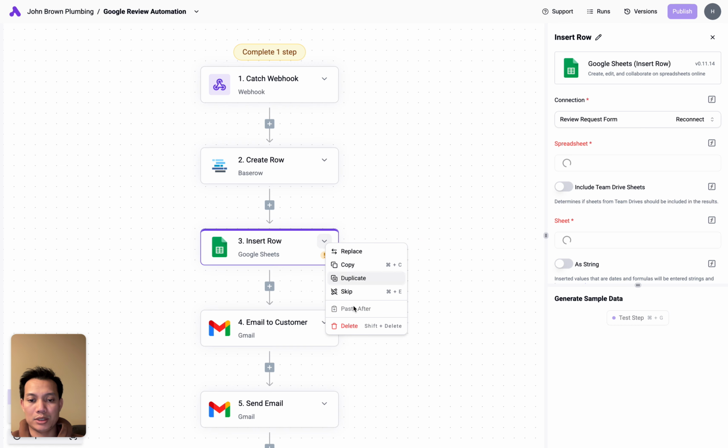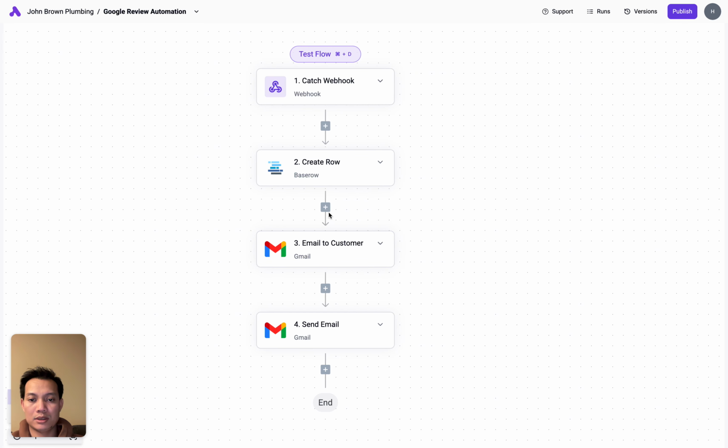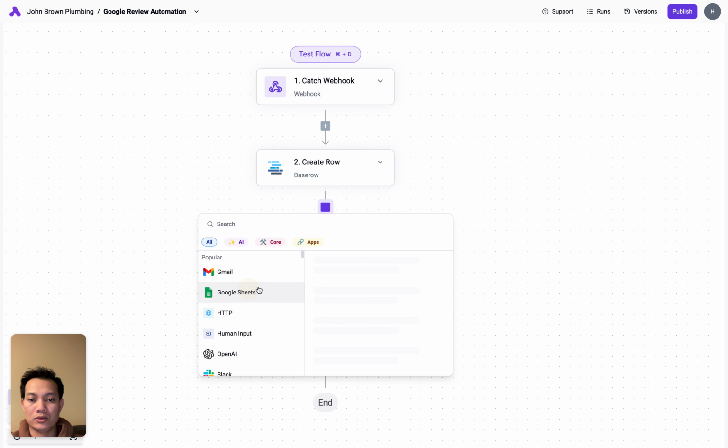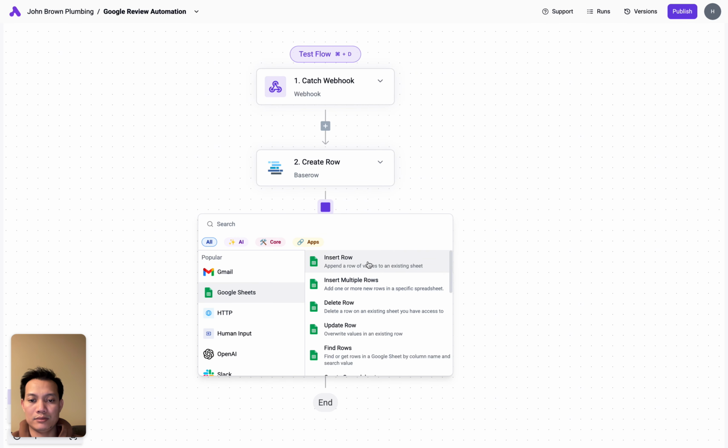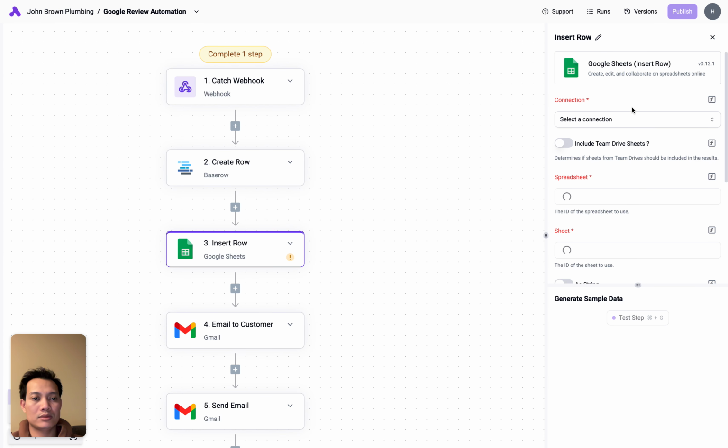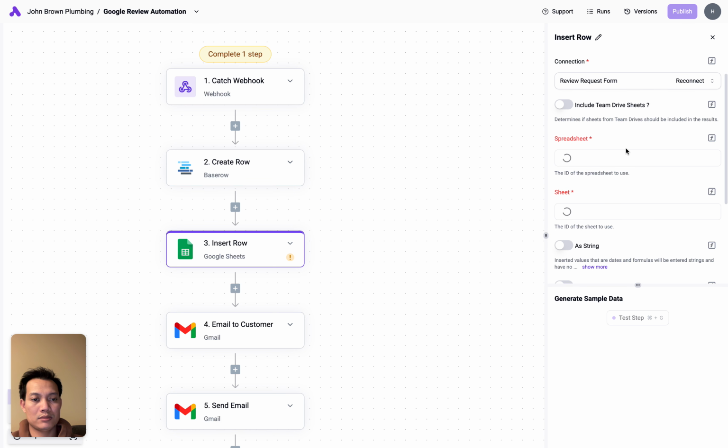You know what I can do, I'm going to remove this. I'm going to delete this step and add another one. Google Sheet, insert row, create a new connection. Yeah, for some reason it will not load.